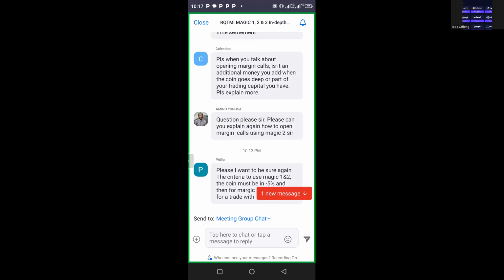If you have 100 to less than 300, you use Magic 2. Greater than 300, that is 300 and above, use Magic 1. Now for less than 300, if you have say $100, you just go and use Magic 2 because it's less than 300. You can't use Magic 1. You open 7 margin calls because Magic 2 has 7 margin calls, and you're already on 5. 7 plus 5 is 12.